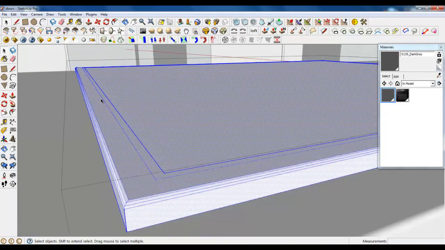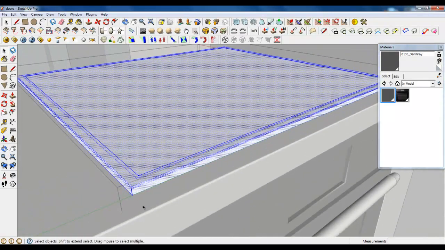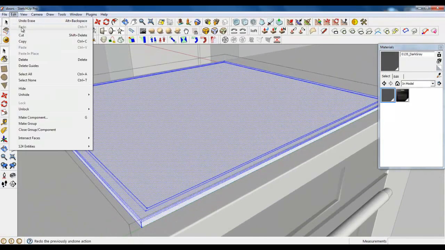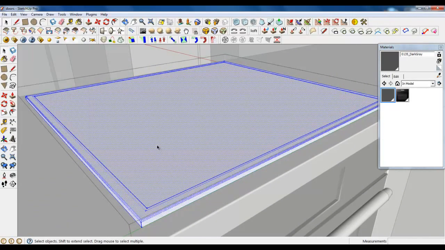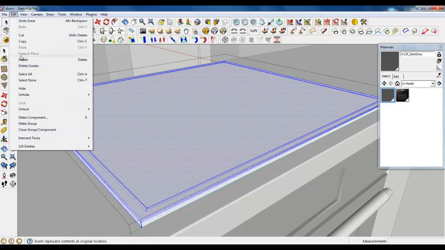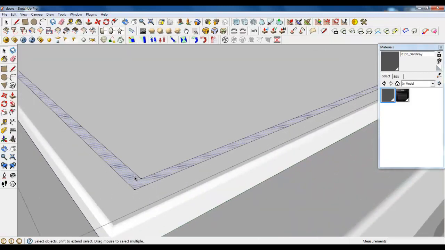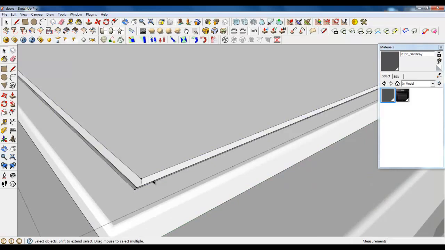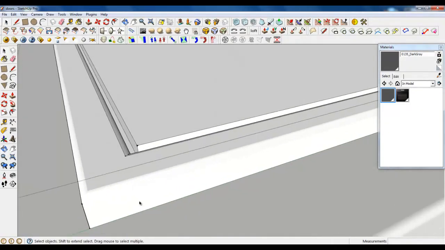Now we're gonna use the inverse function. Select everything and Edit, Invert Selection. Delete only this. So it's good now.